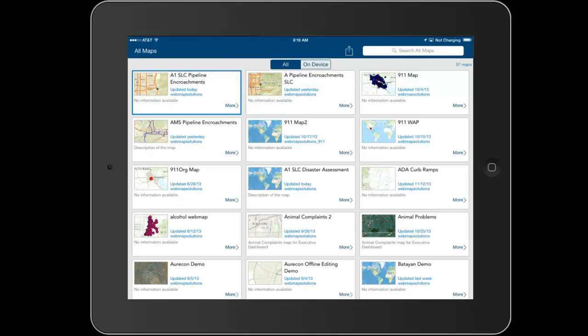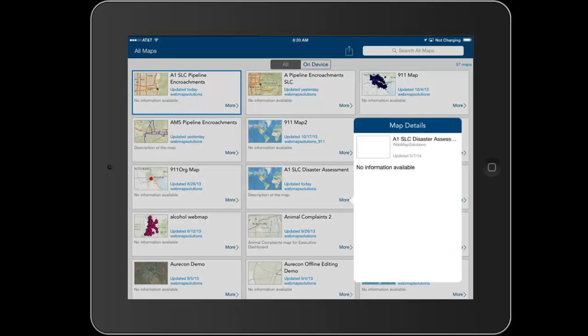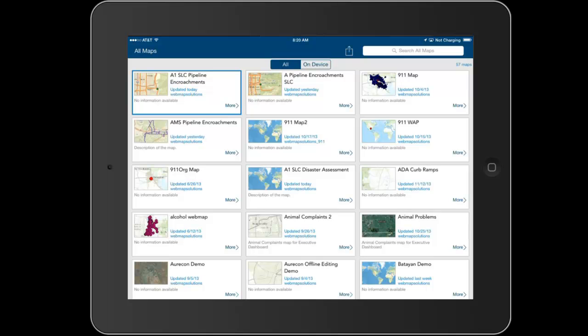You're looking on the screen at an iPad. There's an application here running which is a data collection application. We're going to use Esri's ArcGIS Online for this demo. We're going to tap that middle map and we're going to load that.